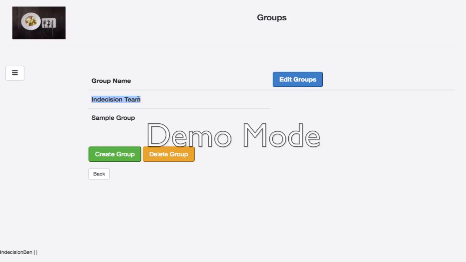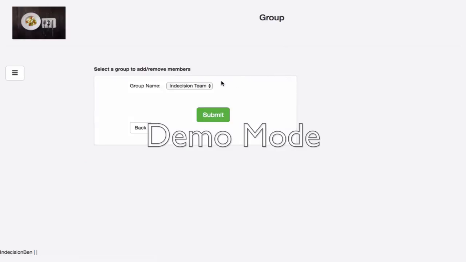But now it's time to actually include some people in this first group, Indecision Team. So I'm going to go ahead and click on Edit Groups, and this drop down lets me select which group I want to edit. I want to edit this Indecision Team, so I'm going to click Submit.